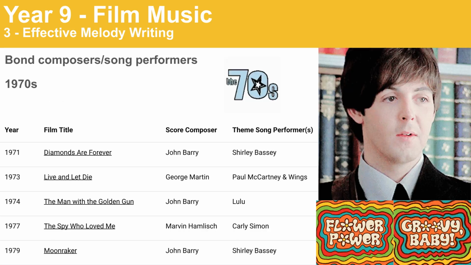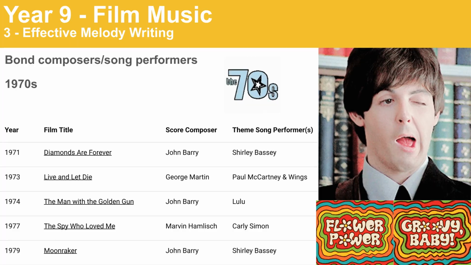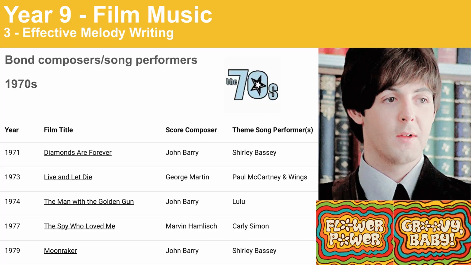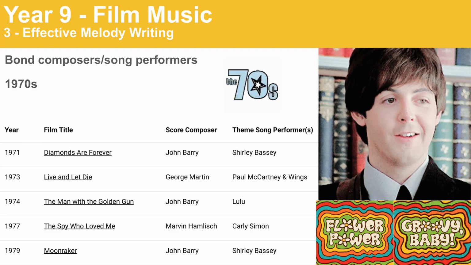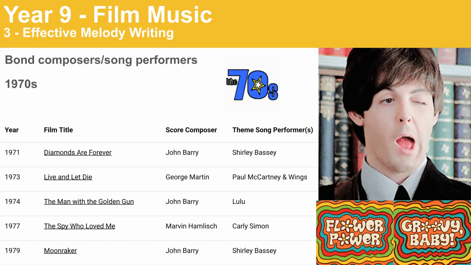In the 1970s, John Barry continued his work on the scores, though George Martin and Marvin Hamlisch also contributed. Pop artists performing the theme songs included Shirley Bassey, Paul McCartney and Wings, Lulu, and Carly Simon, reflecting the shifting sounds of the decade.